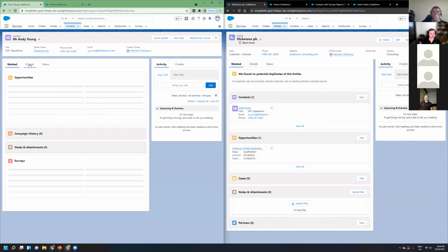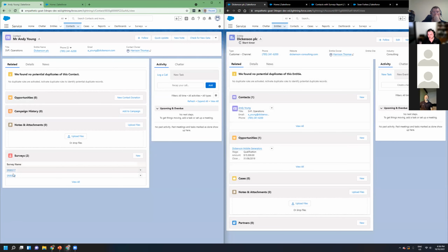If I look at him and then go to related, you can see the surveys, because surveys are a master detail relationship to the contact. So their sharing is inherited by what access the parent has, what record level access the parent object has, in this case being the contact record.